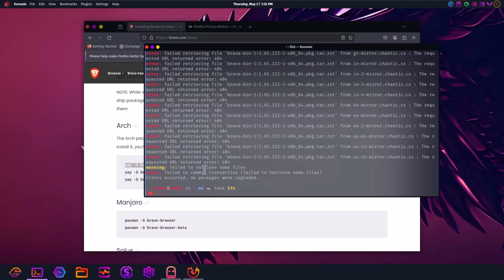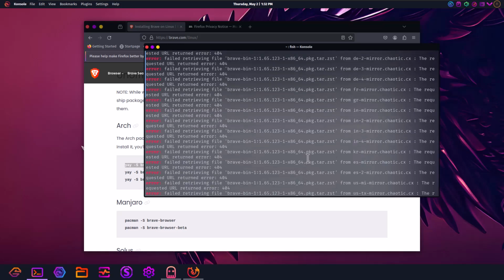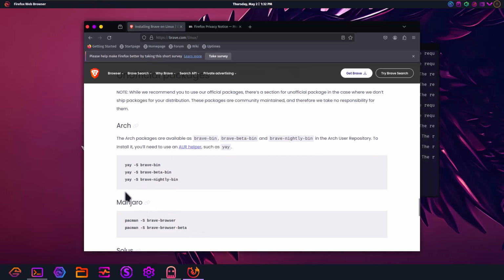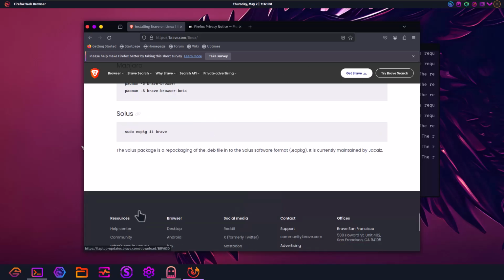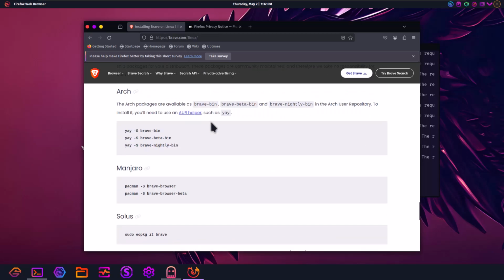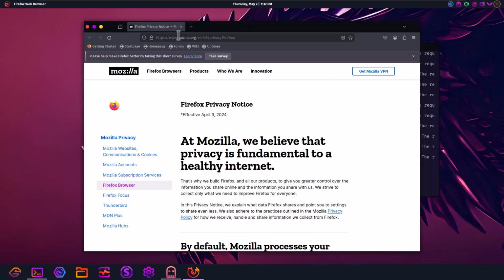So there's something wrong with the mirror, I guess. This chaotic.cx. That's what it seems like the issue is. You get a 404. So that's something we could fix. We could probably download a package and run it that way, but I'm not going to do that today. But I just wanted to check it out and see how easy it was to install a browser. But right now, if that repository is down or whatever, that could be an issue.